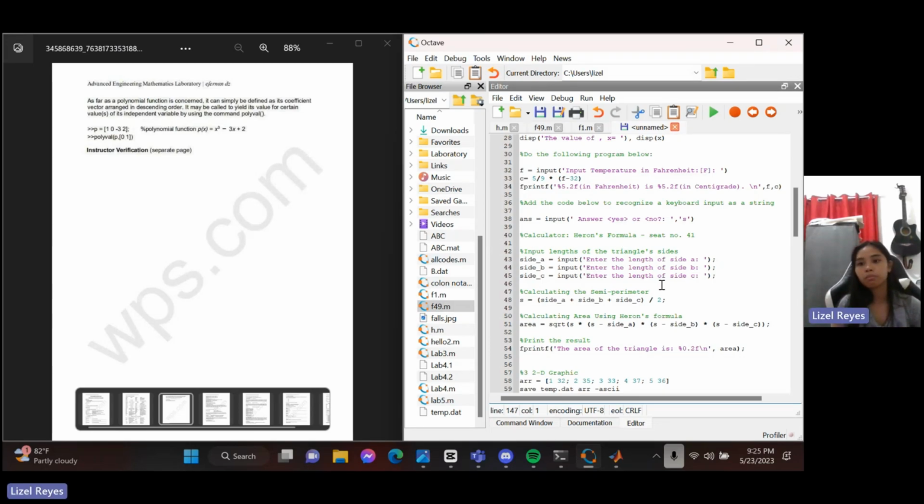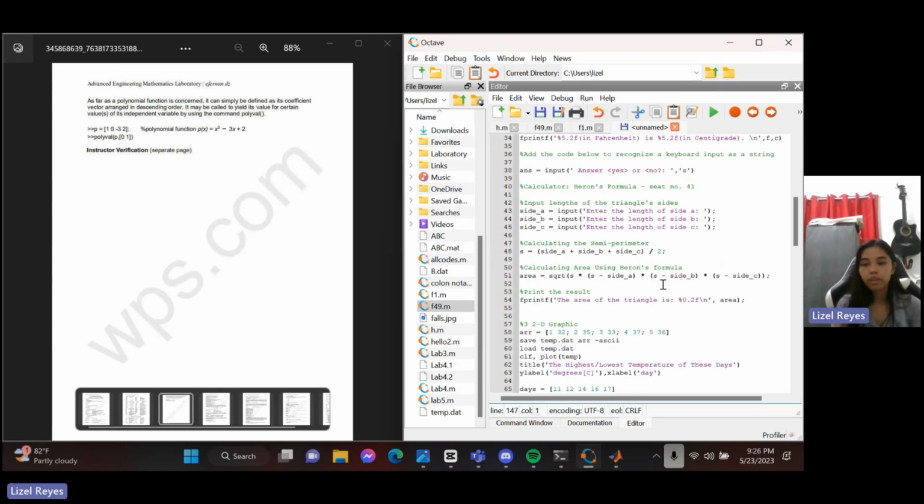And then from my seat number, Heron's formula, we will get the calculation of a triangle, getting the area using Heron's formula, which has a simple formula of inputting the three sides of a triangle, which are called out as A, B, C. And then the command will ask you about the values of the A, B, C, and after that, it will give you the perimeter and area result of the given sides.